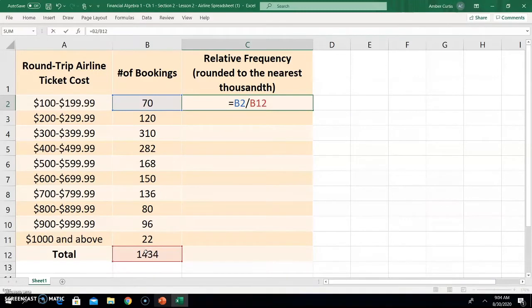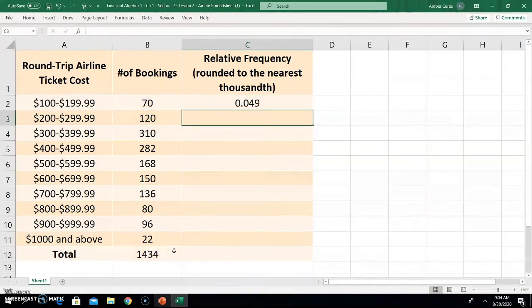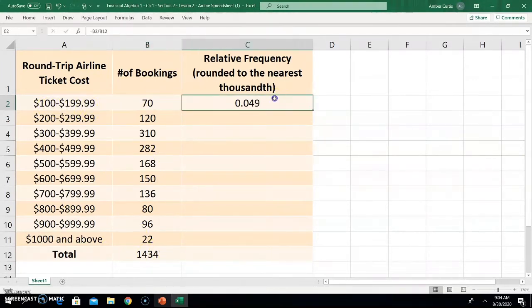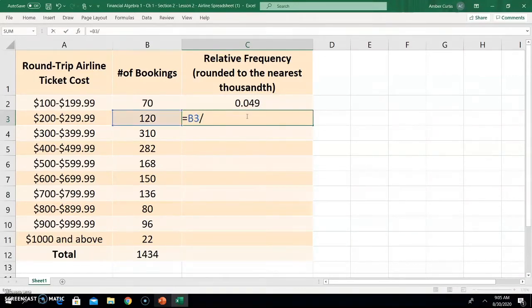Okay, now when I hit enter, you will first off notice that they've highlighted those are the cells that I want. It will give me the relative frequency. In other words, how much do these flights, that 100 to 199, represent of all of the flights? Right now we can see that it's 0.049 of the whole. We're going to follow the same process for the rest of these. Now in this one, I would want B3 divided by B12, and you'll notice it does the exact same thing. It highlights the cells we want. There are 120 bookings out of the 1,434.